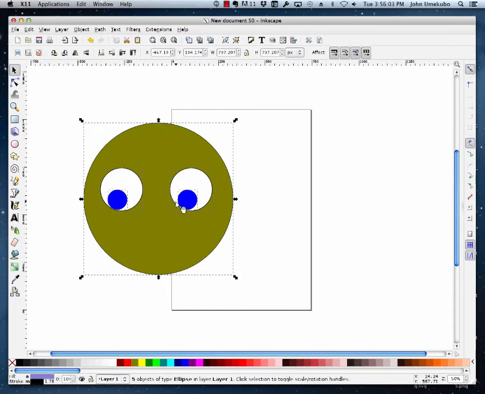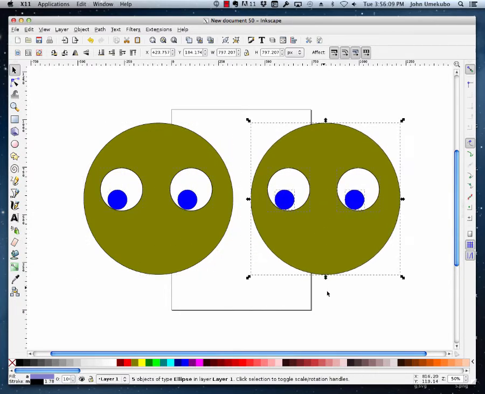And what I'm actually going to do, I'm going to Control D and duplicate this face. And I'm going to move it over to the right because I want you to see what one looks like without a gradient and what the other one looks like with a gradient, to give you an idea of comparing why you would want to use one or not.